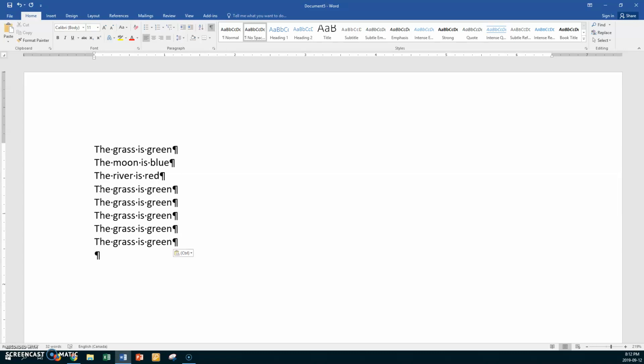Okay, all right, let's try it again. Select the moon is blue. Put your cursor in the left-hand margin, all right, and click. All right, copy. Now, when we make this copy, the grass is green is no longer in memory. All right, let's go Control End and go Control V as in Victor, and you're pasting in the moon is blue.